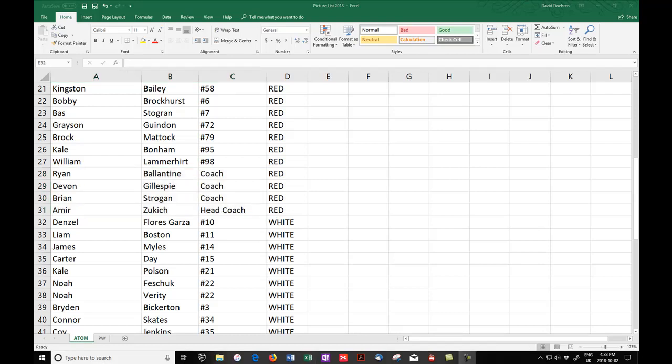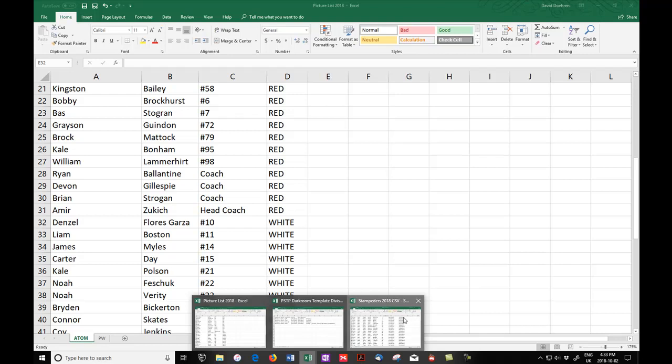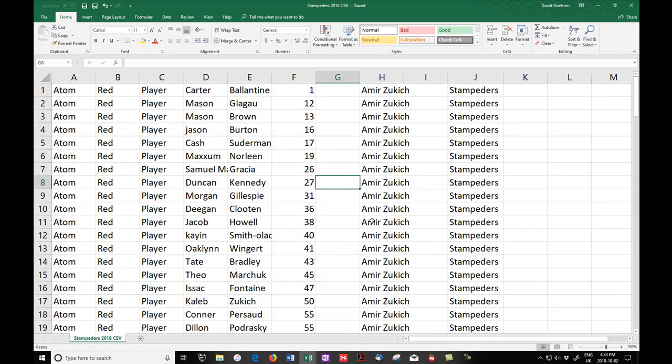So what I did with the original CSV file that was sent is I altered it into the correct format for inputting into Darkroom. So we can see from this file here, this file is now ready to be inputted into Darkroom. So we can see we have the atom division, the team is the red team, these are players on their team, first name, last name and jersey number. We can also see that G is a blank file. G is these players' position on the team.